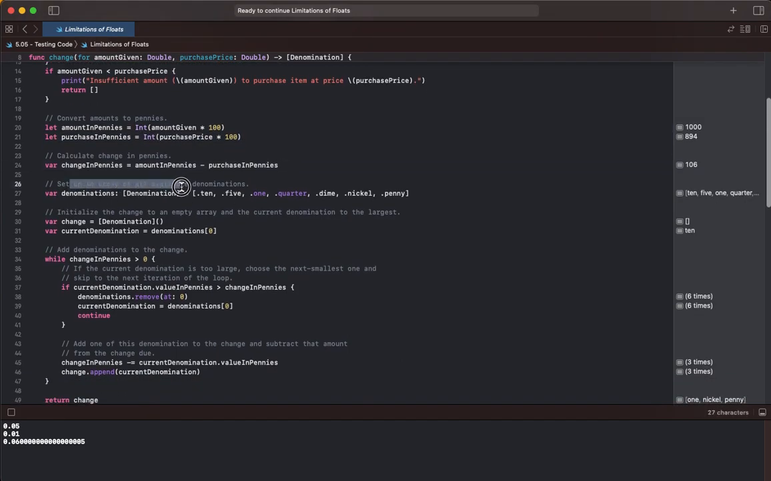Set up an array of all available denominations. So variable denominations, and then this is the Denomination type of an array. And then we have a 10, 5, 1, quarter, dime, nickel, penny. So those are all of our possible things that we can give change with. Initialize the change to an empty array and the current denomination to the largest. So variable change, Denomination type. So this is just initializing to that type. Variable currentDenomination gets denominations at that first item. So it's going to be 10.